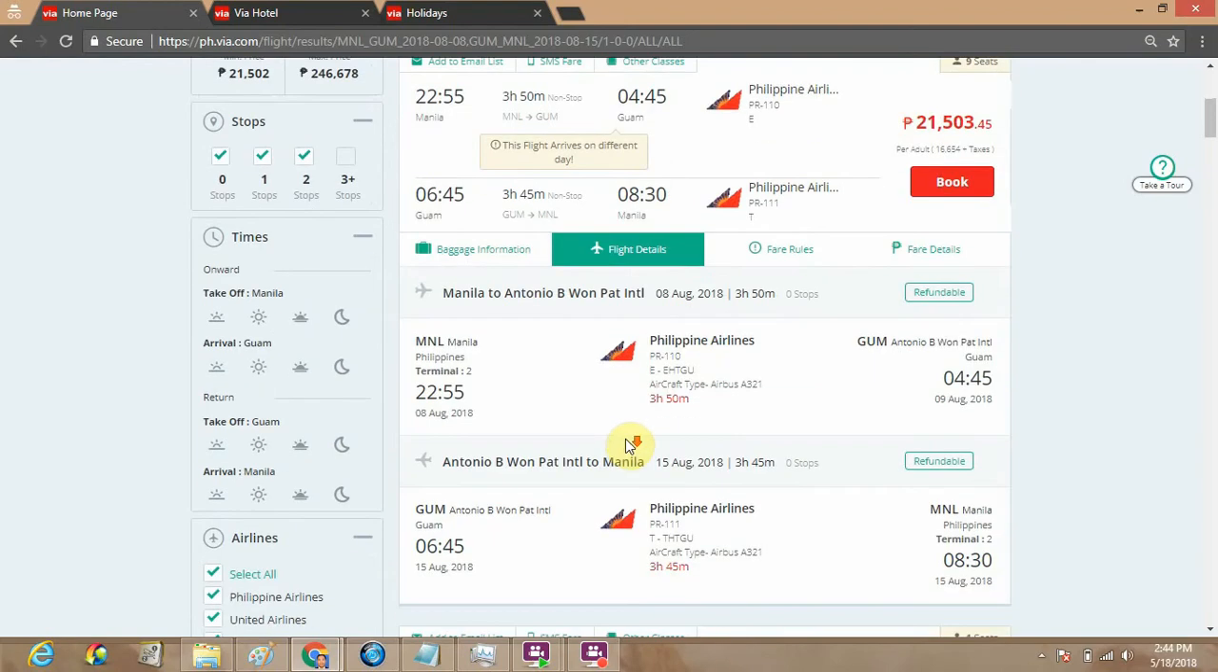Click Flight Details if the passenger would like to know details about the flight. The flight will depart from Terminal 2 in Manila and will arrive in Guam at 4:45 in the morning. The aircraft is an Airbus A321. The duration of travel is 3 hours and 50 minutes.